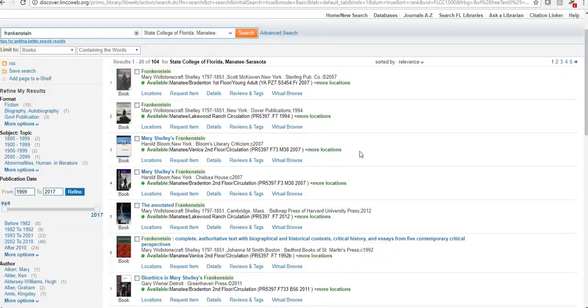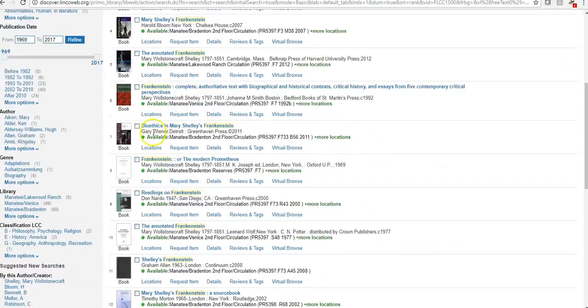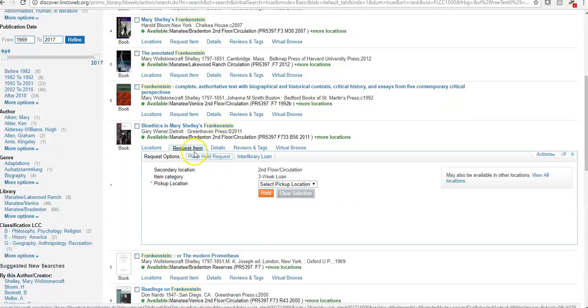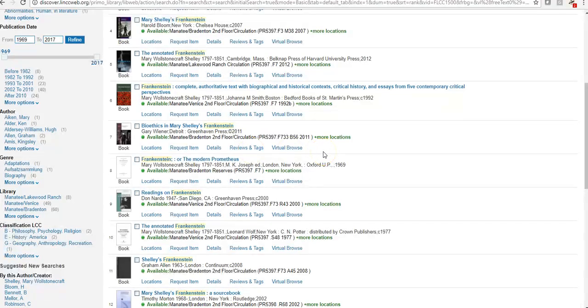So for example, if I want bioethics and Mary Shelley's Frankenstein, if I want to cover that topic, I see that it's not in Lakewood Ranch, it's only in Bradenton. If I want to pick it up in Lakewood Ranch, I just go down here to request item, and then I select my pickup location as Lakewood Ranch, and then I just click hold. And then it takes about 36 hours for the item to be delivered, and I send you an email as soon as it comes in. So it's a very easy process. Please use it. Don't let the fact that the book is not available on the same campus as you stop you from getting it and getting the information that's in it.